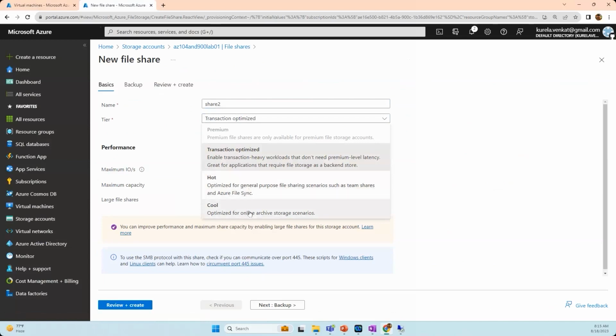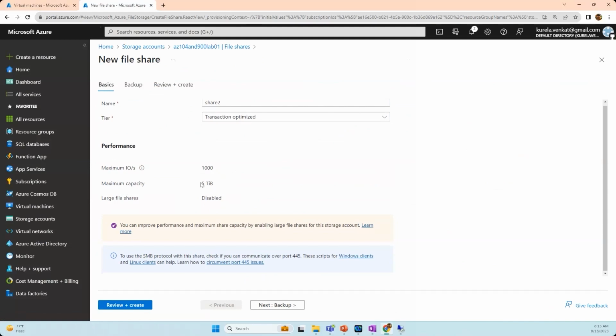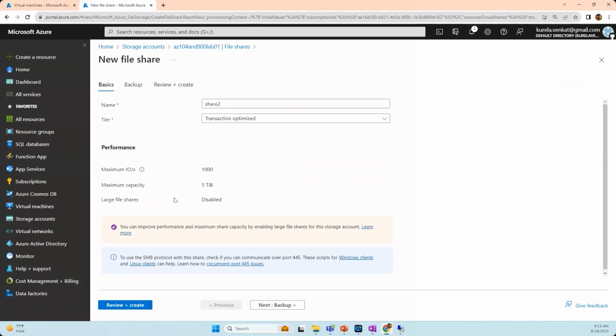You can also put into hot or cold. It is the same that we've discussed yesterday. So maximum IOPS is 1000. The maximum capacity 5 terabyte. Large file share is disabled. I mean, the default options that we proceed with.